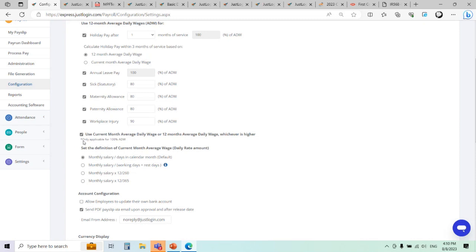But one thing to take note: CDW calculation can only be applied to those statutory items with 100%. It will not apply to statutory items like sick leave, maternity, paternity, and workplace injury.